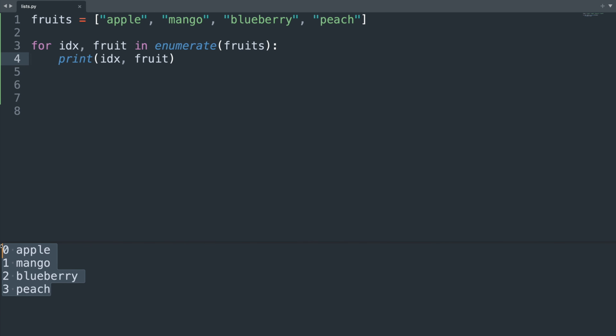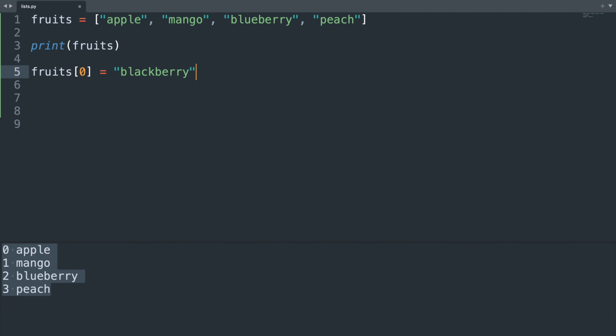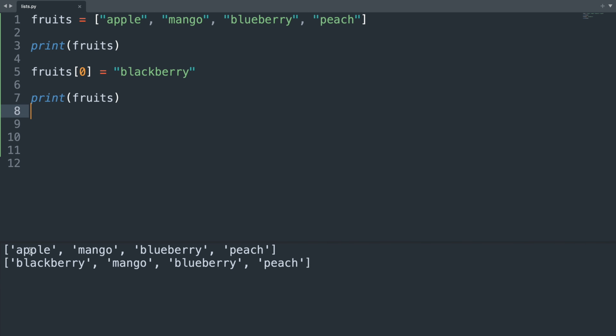Okay, so we can access the elements of a list by either indexing with a single index, or by slicing, or with these for loops. But how do we modify the elements of a list? To do that, we just index the element that we want to change. So let's say we want to overwrite our apple, then we index our list at index 0, and then assign to that a new value. Let's say blackberry. And let's print first our list before the change, and then after the change. And you can see that apple was overwritten to blackberry.